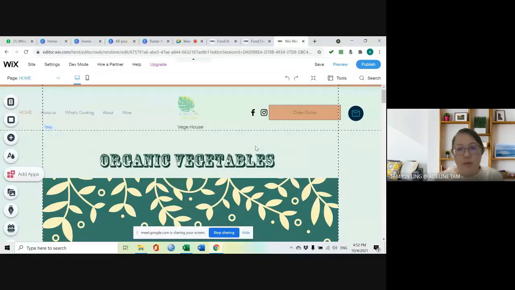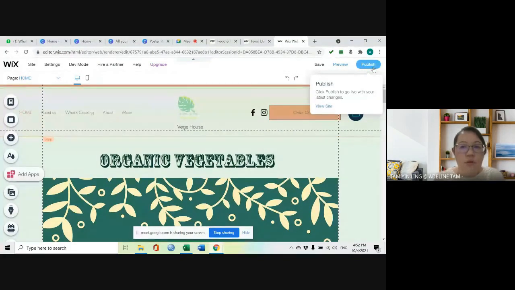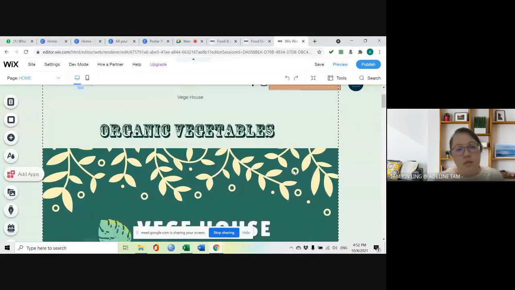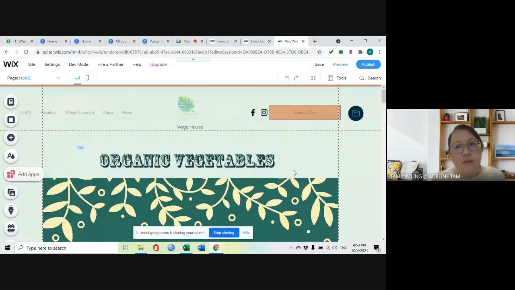This is the good thing with Wix. You can keep changing forever until you are happy. Even after you publish, after some time if you don't want this page anymore, you can delete it. So you don't need to keep this. All right.